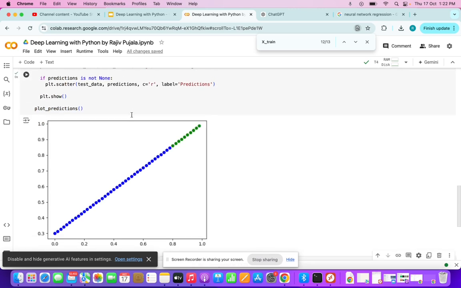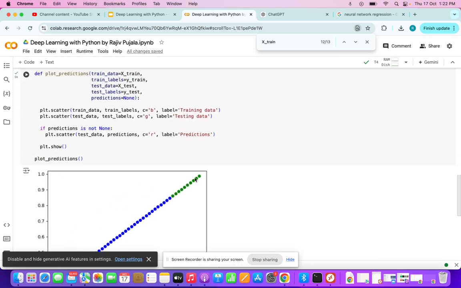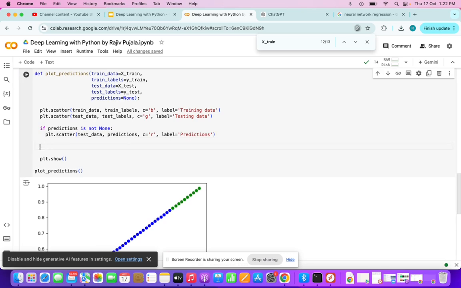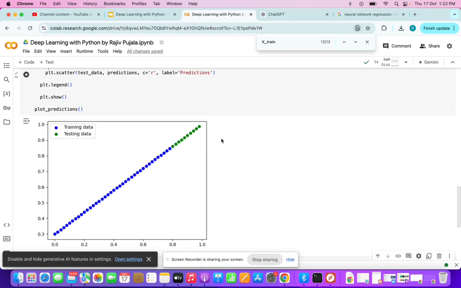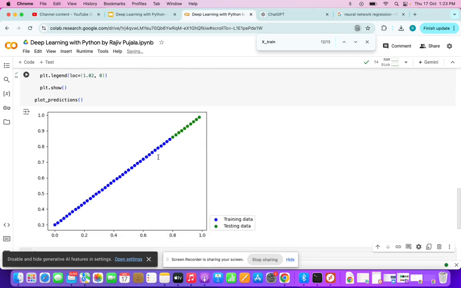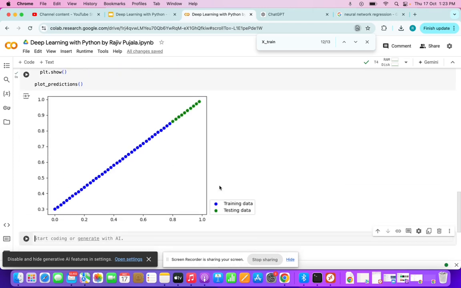Okay, and now which color is representing what? So let's have plt.legend. The blue represents the training data, green represents the testing data, but I don't want the legend to be here. I would like to have it here. So location is equal to (1.02, 1.0). Okay, so this one is fine.